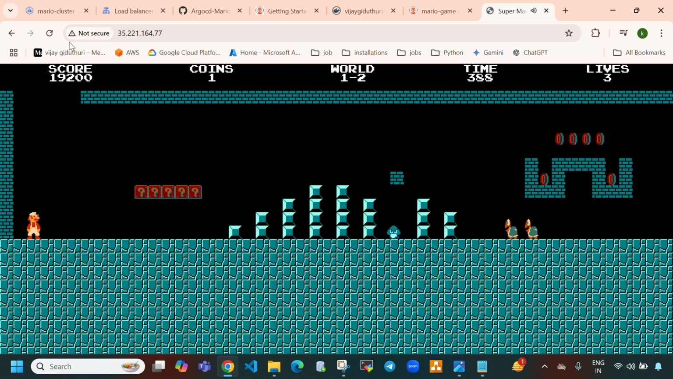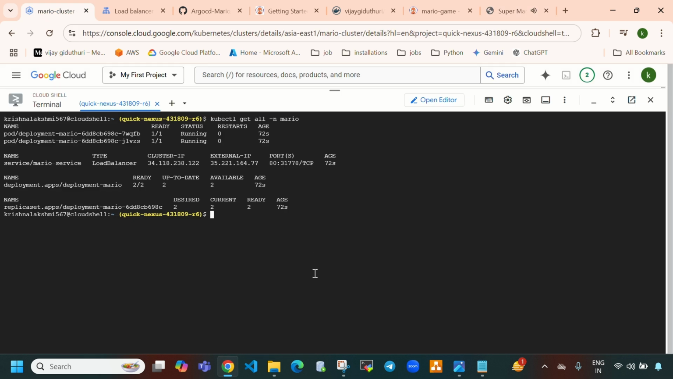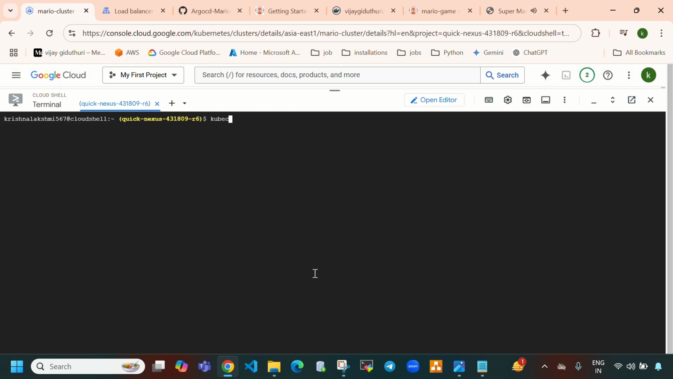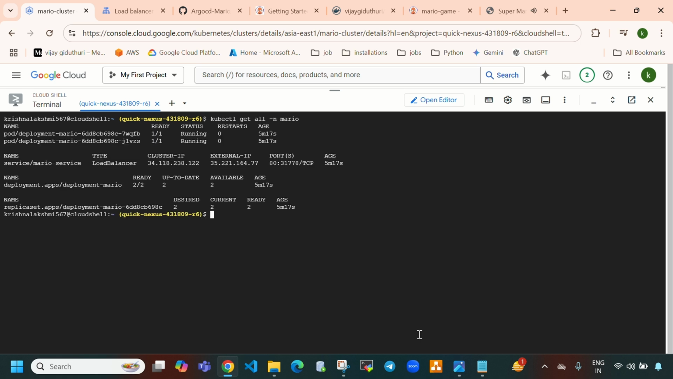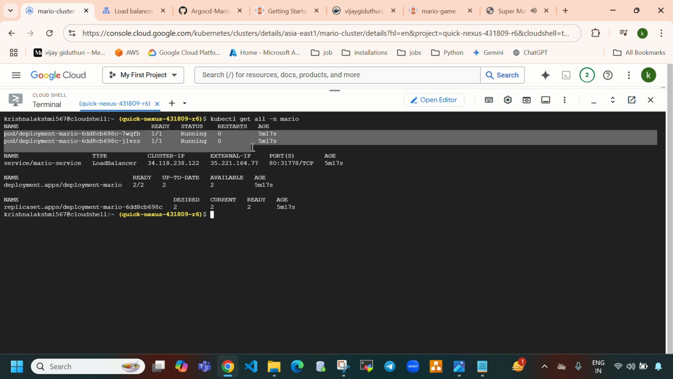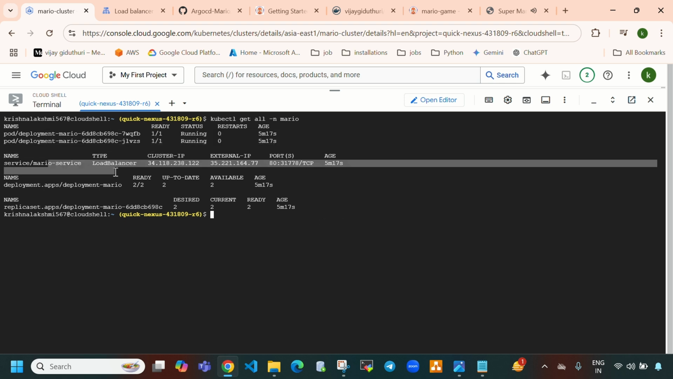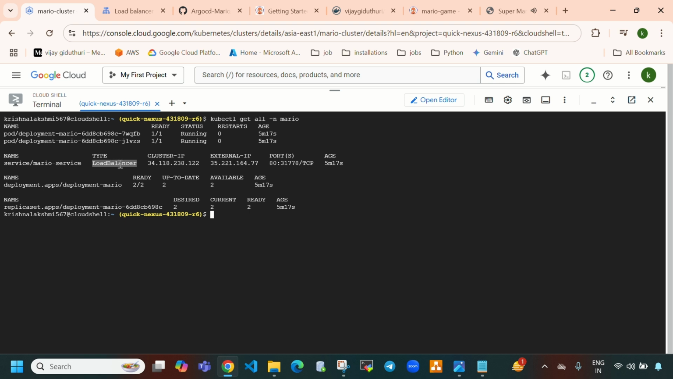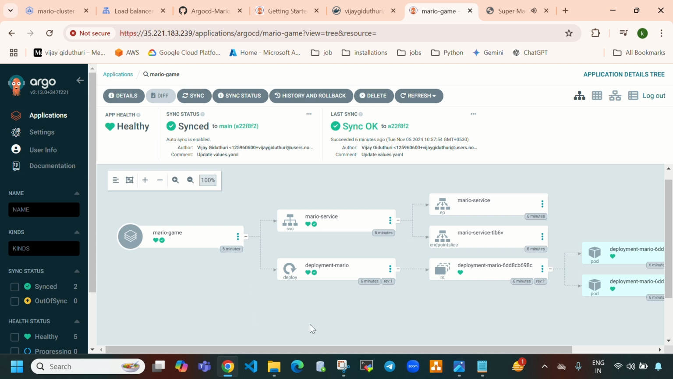So this game will work continuously, guys. Okay. So here you can see when I select kubectl get all icon and Mario, we deployed on Mario namespace, right? So here you can see these are the two pods related to our Mario game, and this is the service, and we are exposing our game using load balancer IP, and this is the external IP. Using this IP and with port 80, you need to access your game, and this is the deployment, and this is the replica set. And we deployed everything using Argo CD.